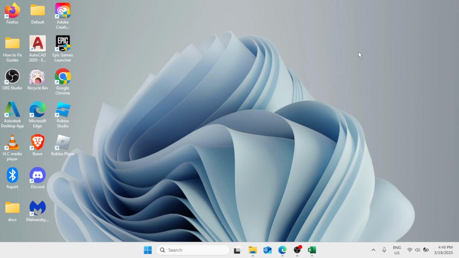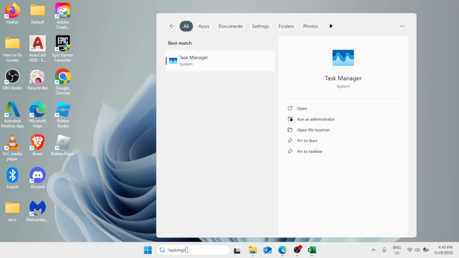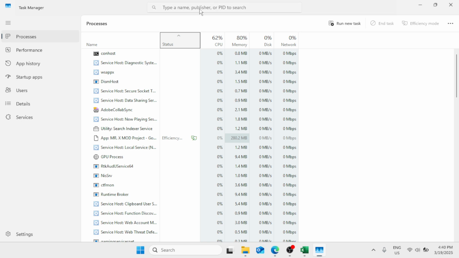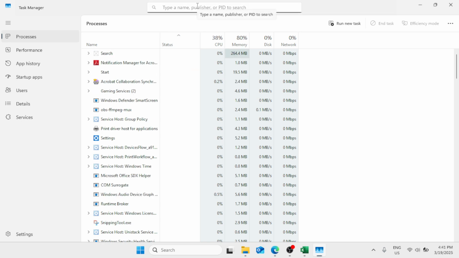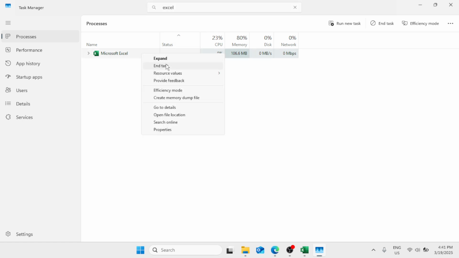First, we can close any Excel instances on our Windows. Before you close any Excel instances or processes on your Windows, make sure to save all your documents or your work in Microsoft Excel, and then go to the Windows search bar and type task mgr. Click on that under the best match, maximize this, then here in the search bar, simply type Excel. You will find Microsoft Excel. Simply right-click and then select End Task.